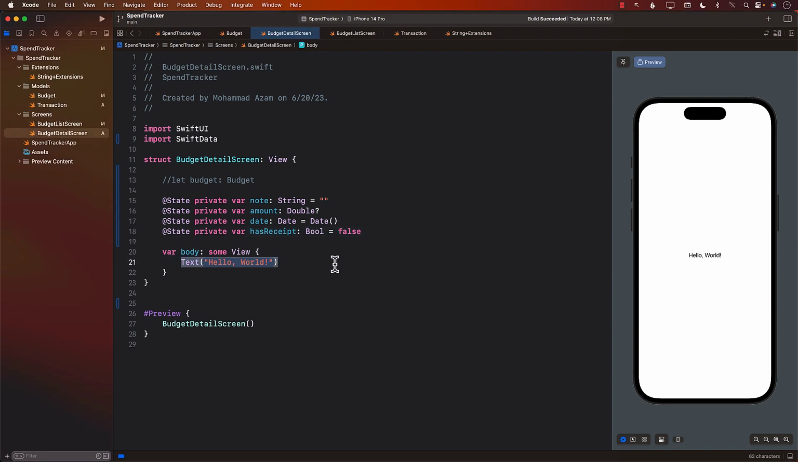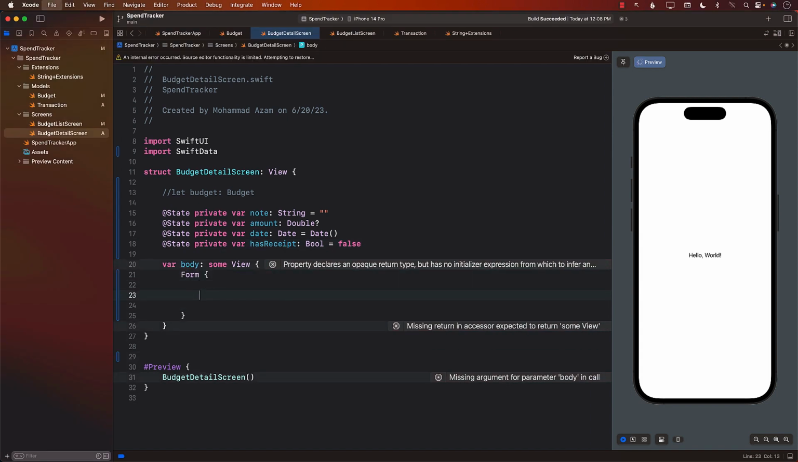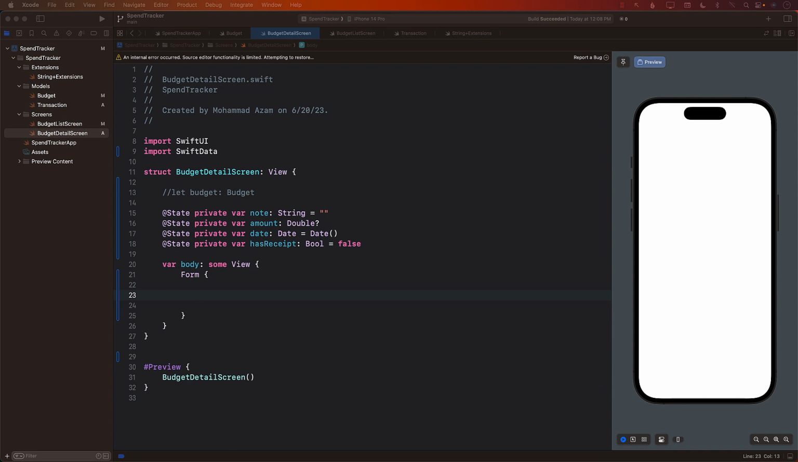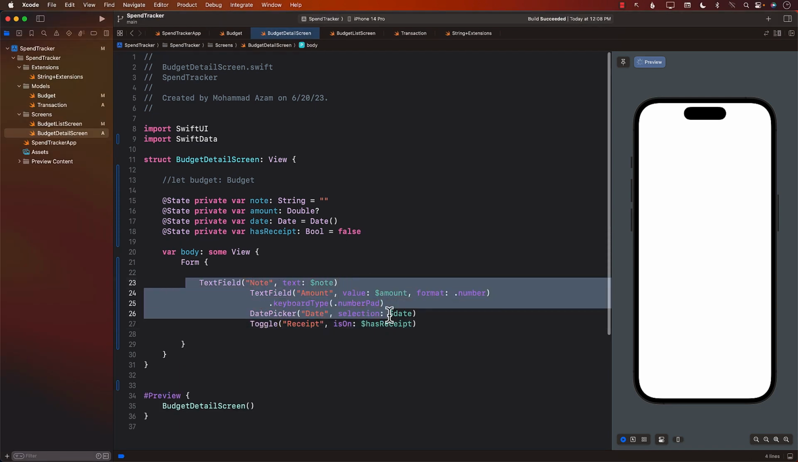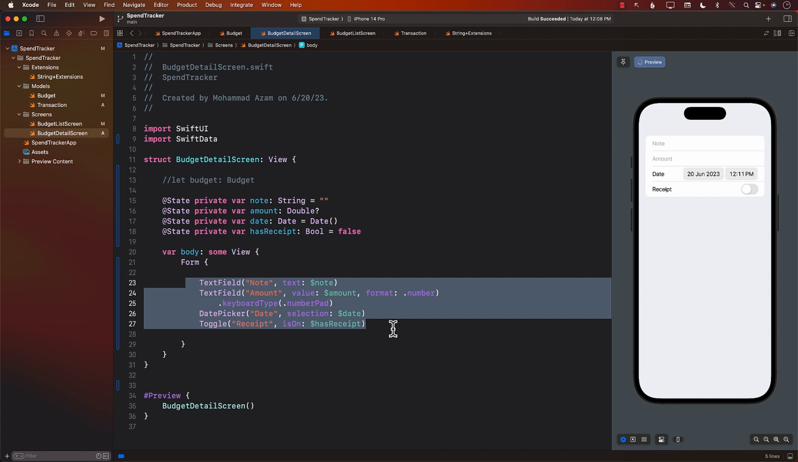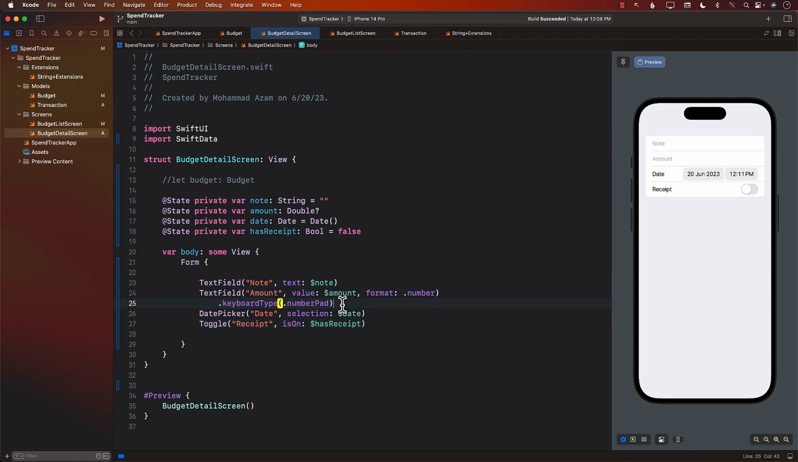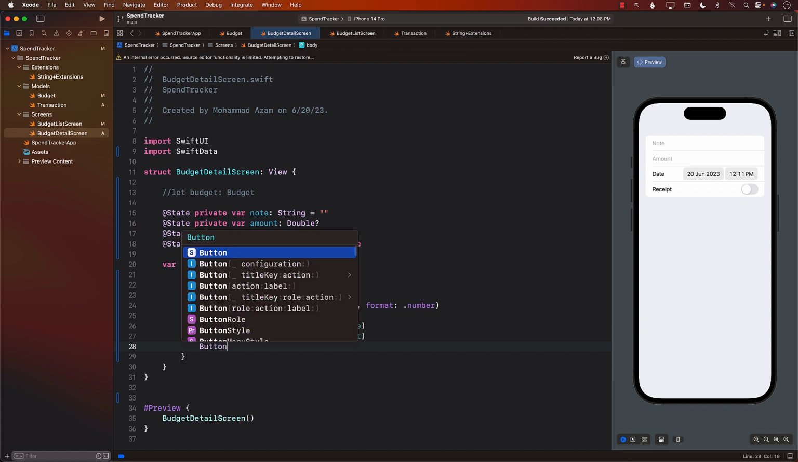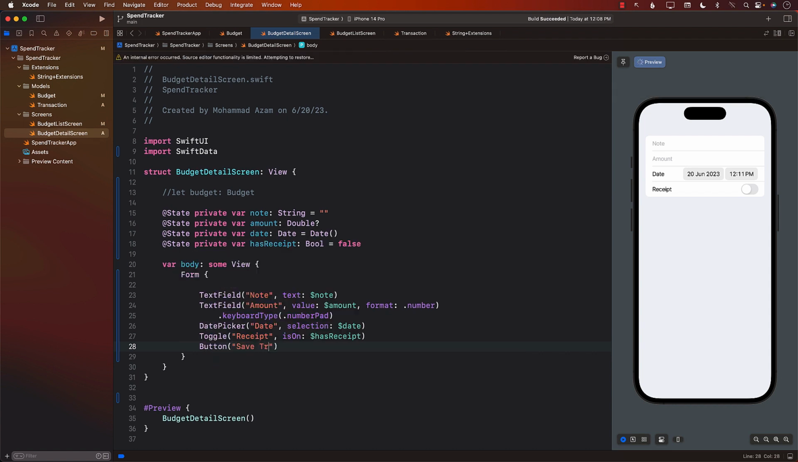I'm going to create a form. And inside the form, I can create a date picker and a toggle and those kinds of things. So there is our text field. I have another text field for the amount, a date picker for the date, and a toggle for has a receipt, whether it's on or off. And you can see the interface being created in the Xcode preview. It looks pretty good. The next thing we need to do is add a button, and I will say Save Transaction.